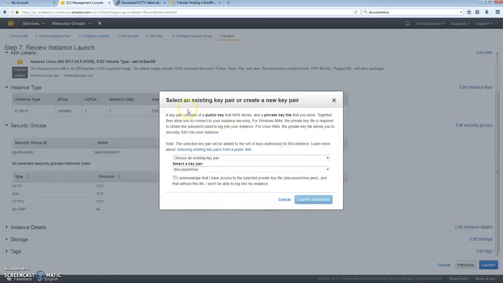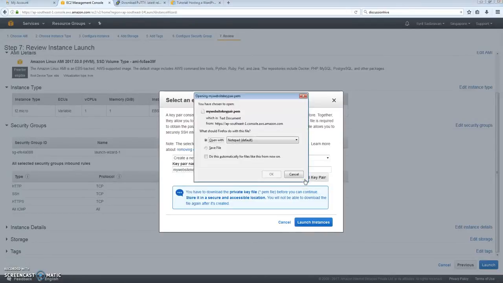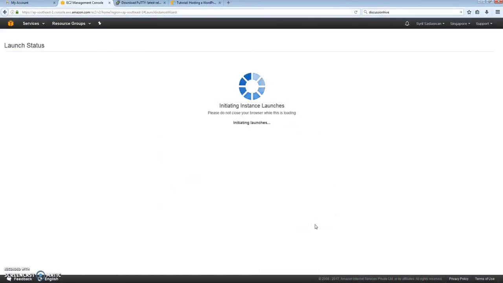While launching, it asks for an existing key pair or a new key pair. So let's create a new key pair. You could give any name here, my website key pair, let's say, and please don't forget to download this key pair because this is very important for you to log in via putty. Okay, it seems like I have already downloaded the key pair. So let's try to launch this instance.